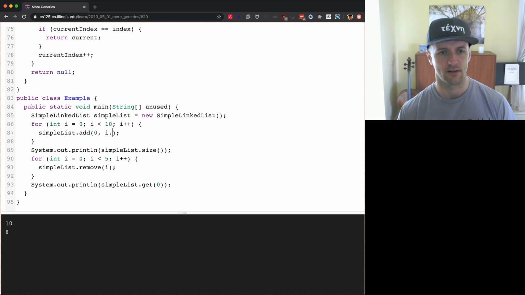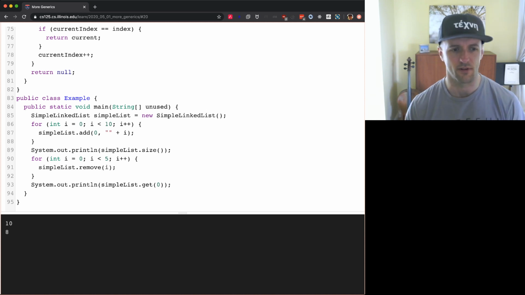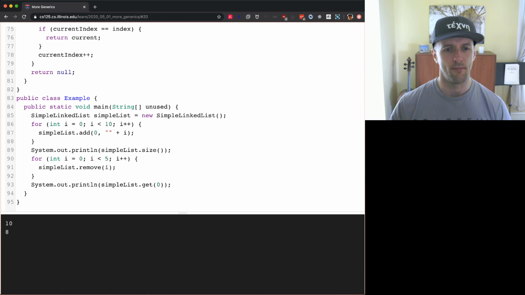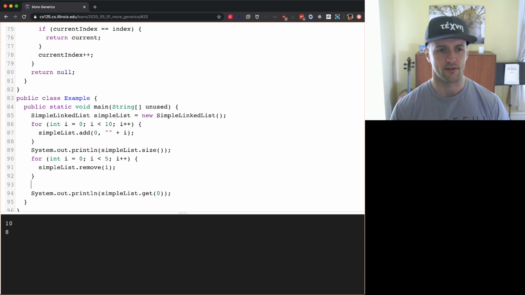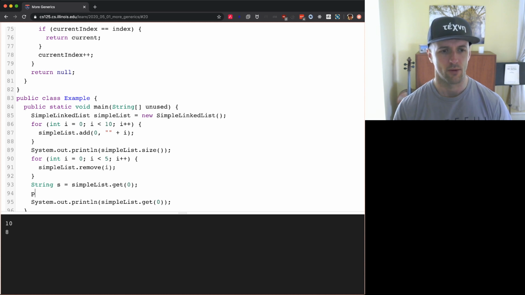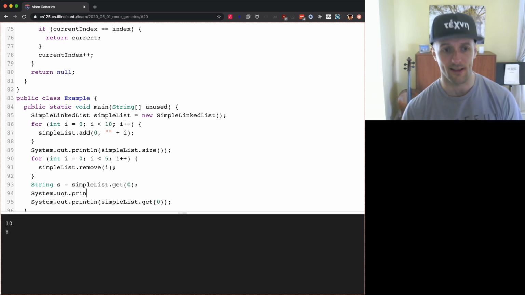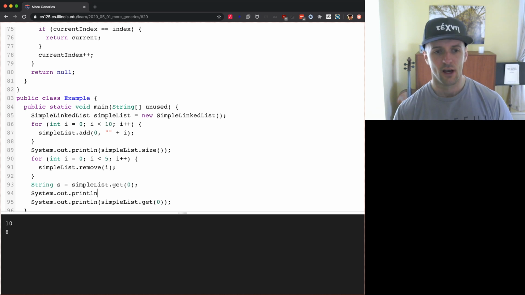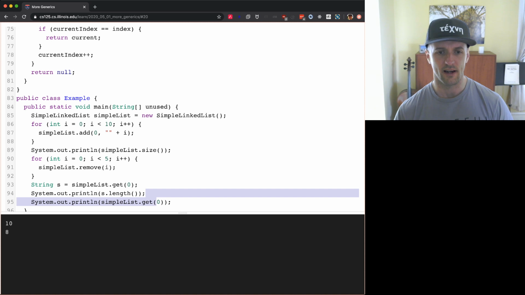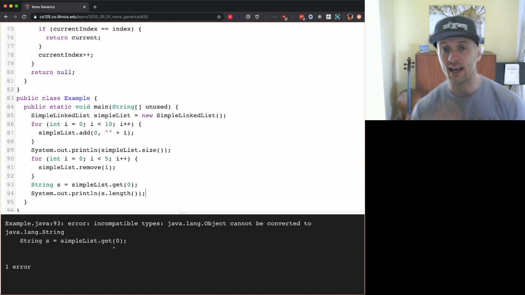Let's see, can I do this? I don't think I can. Let's see. Oh, here we go. I'll just convert this to a string, right? And now let's try doing this. Let's try string s is equal to simple list dot get 0, and then we're going to print off the length of s. So what I get out of my list, what I want this to be is a string. And what we're going to find here is that I can't convert an object to a string.